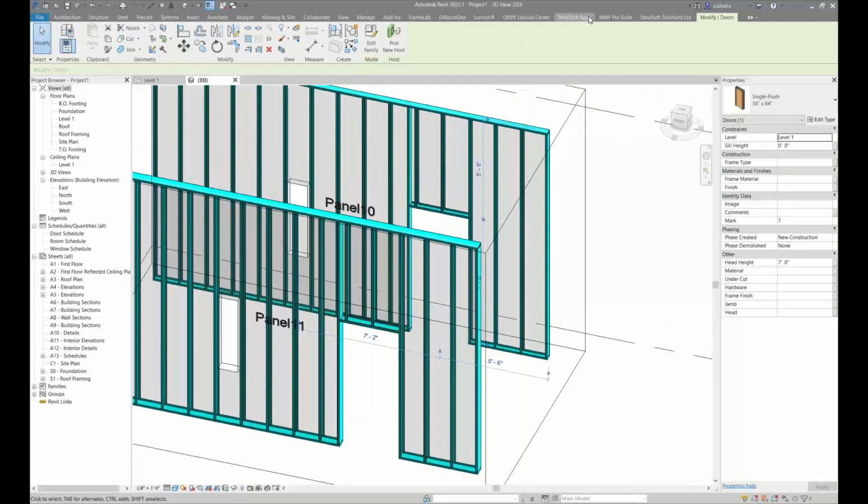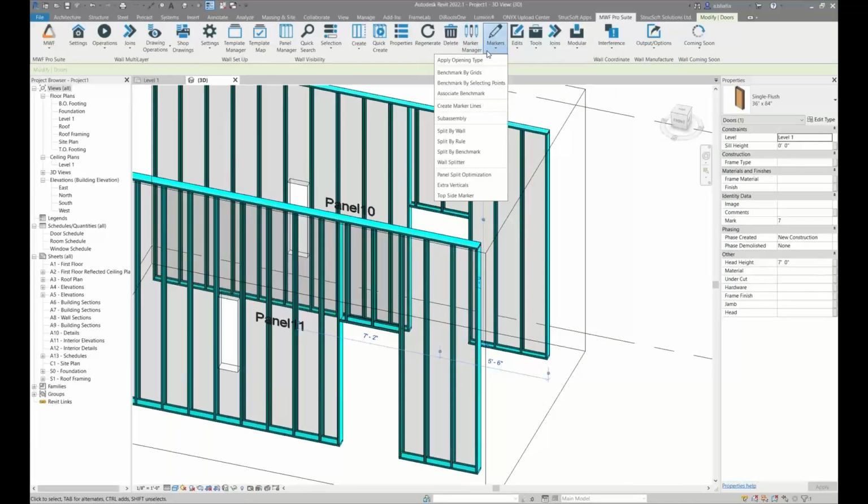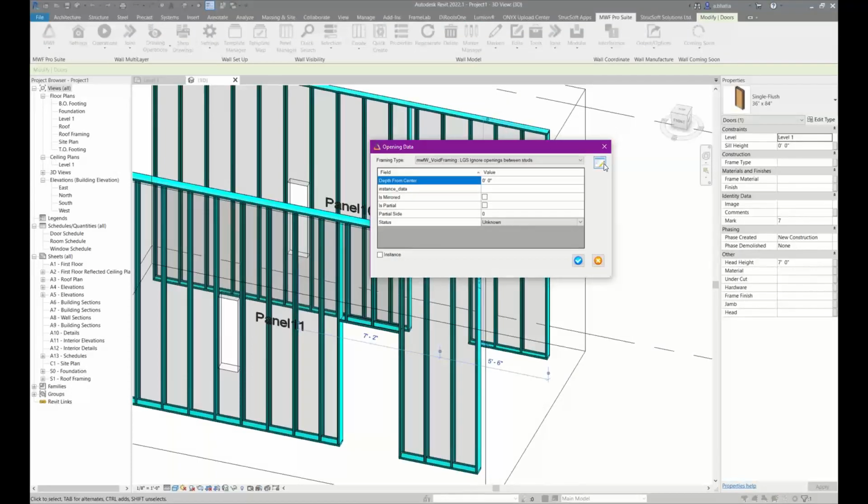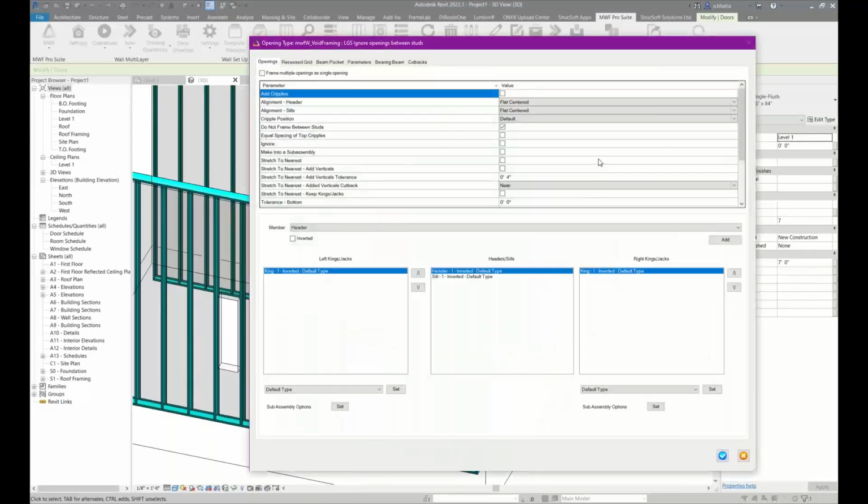Okay, so let's take a look at this marker again. Let's go into markers, apply opening type, and click on the little pencil beside it. And over here, you'll notice that we have this checkbox checked on. So you'll see that there is do not frame between studs. So if there's any opening in between studs, it will not frame it. These would be good for MEP openings or any openings that are smaller than your stud spacing, maybe a duct opening or a vent opening and so forth. You can use this option for that.